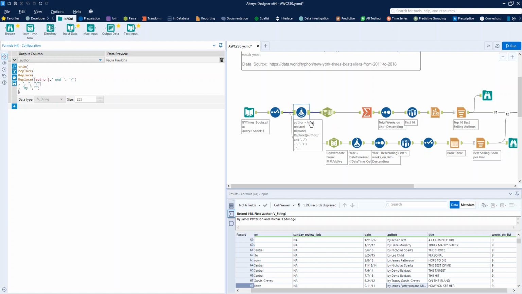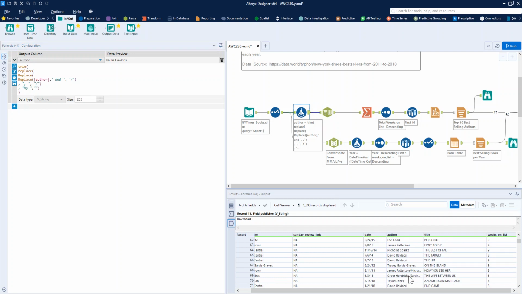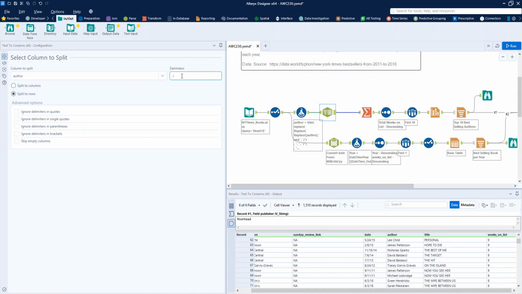So when we do this, if we keep a special eye on these two rows here, we see that they have their / in there now. And you can see we've got rid of the "by" for everything. So now when we use our text columns and we split to rows on the /, then if you keep an eye on those rows again, you'll see that we get our duplication there, where we have a row for each author, but the same book.